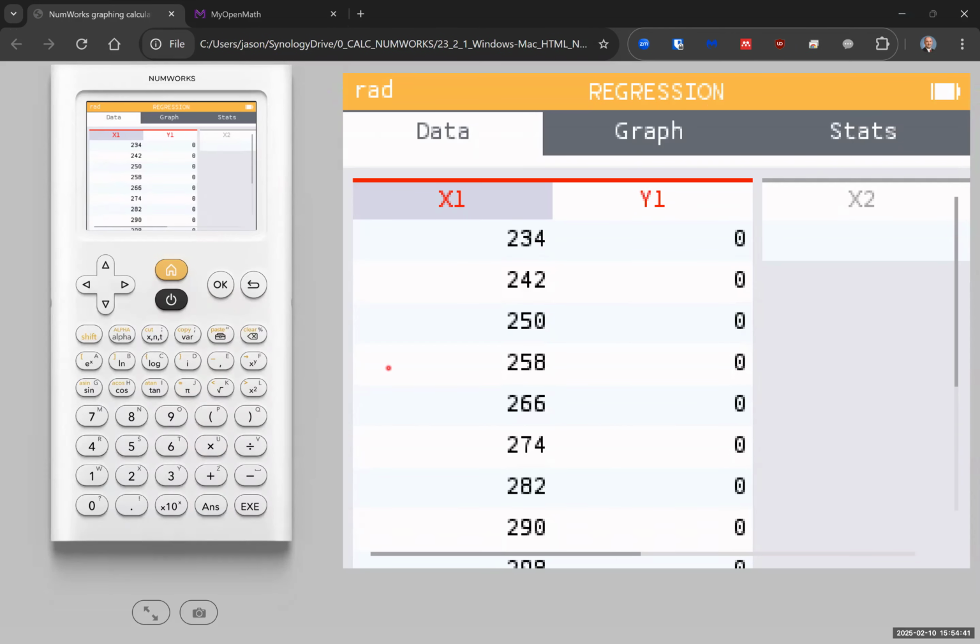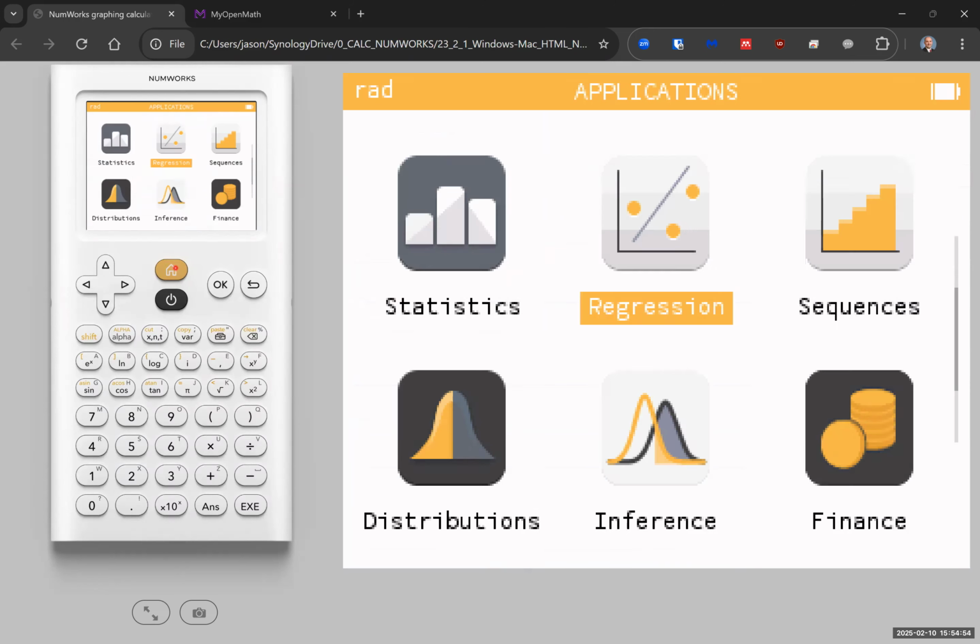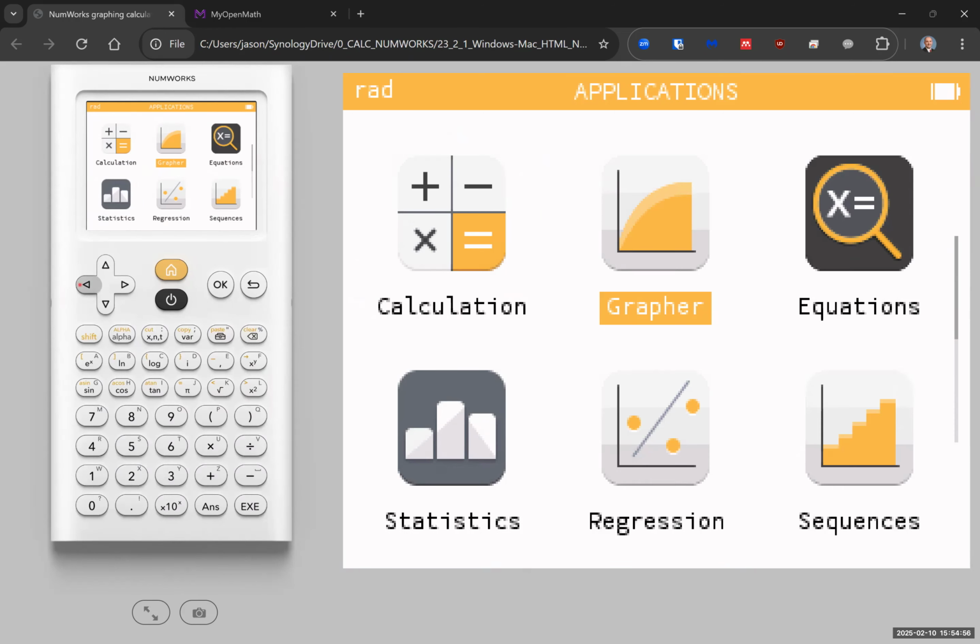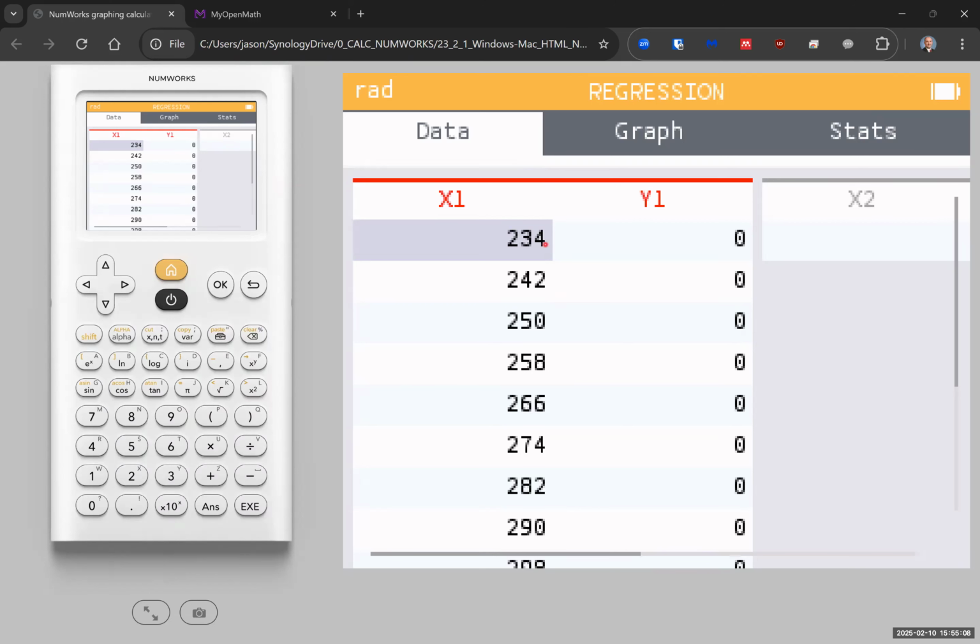So with the NUMWORKS calculator, again, I've entered in all of the lower bounds into this variable x1. Oh, but let me back up a step. If I go back to the home screen and there's all these apps, which app am I in? The app that I'm in is this one called Regression. So if you scroll over to the Regression app and click OK, that's where I'm at. It tells you at the top of the screen what app you're in.